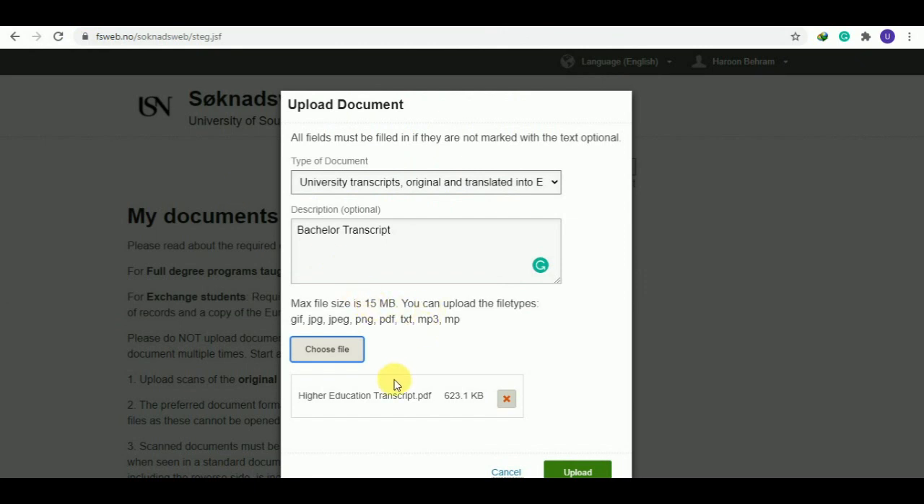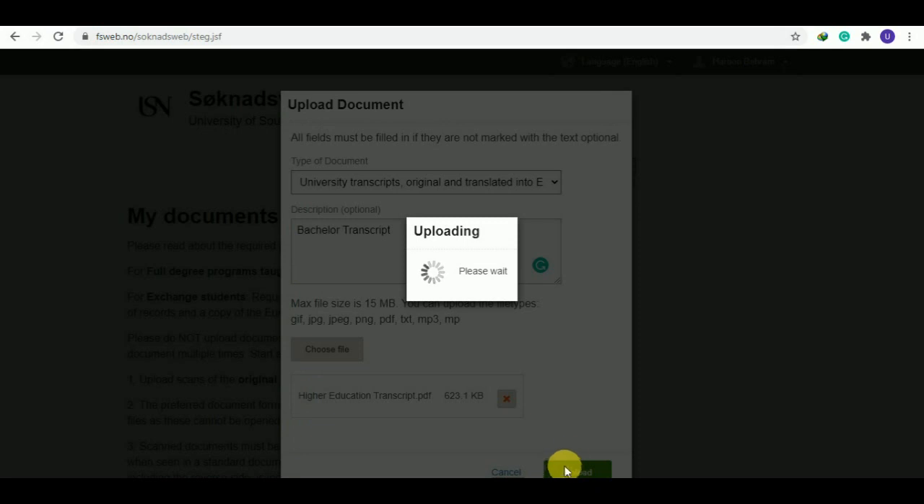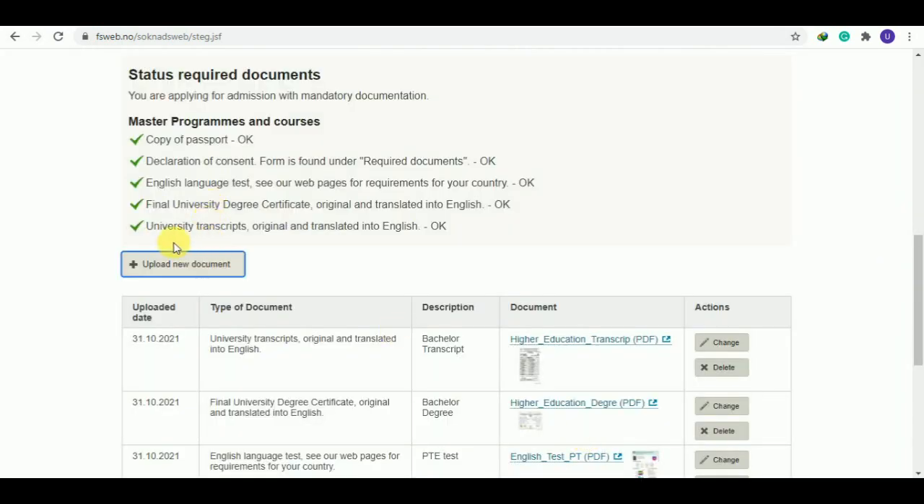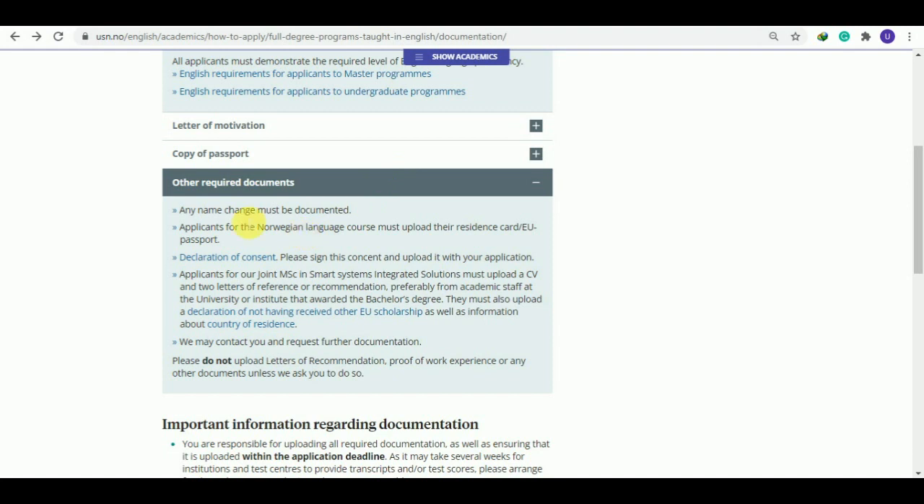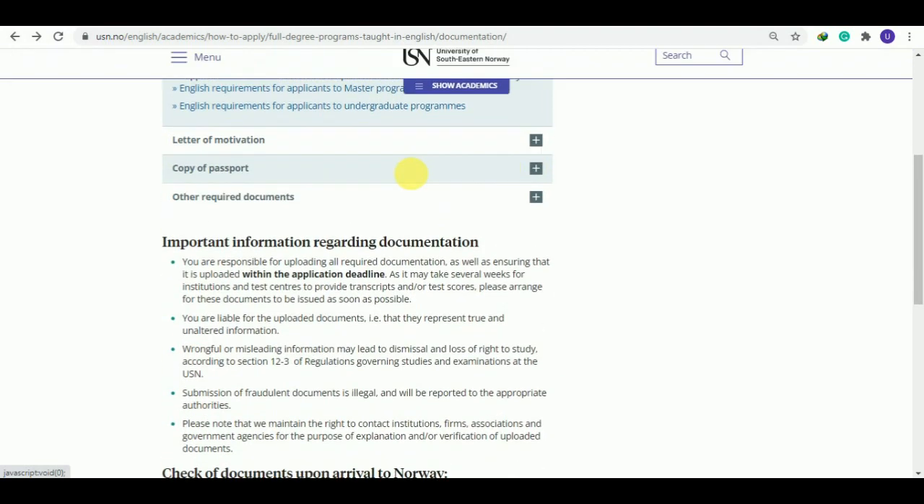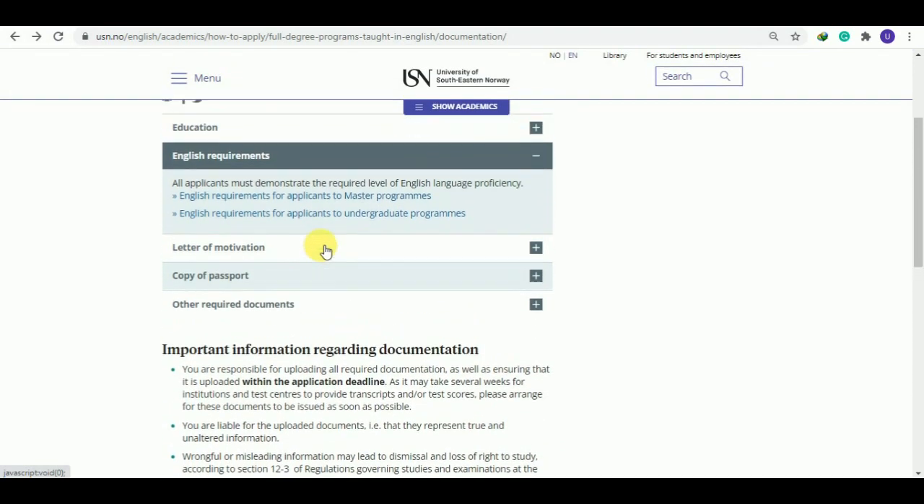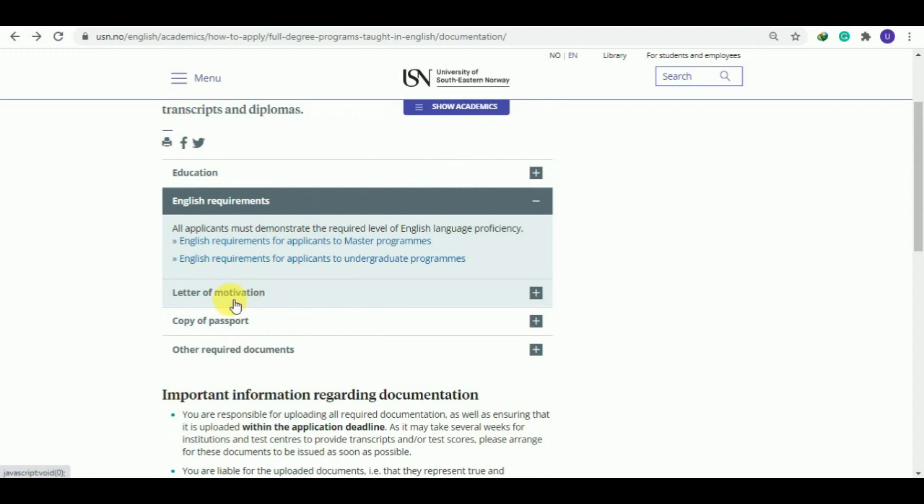So here I named it higher education transcript. So upload this document. Now it is showing that all of my documents are completed, but still I have to upload some documents, which I will find under required documents. Another documents, I have uploaded declaration of consent, and I will just minimize this. I have uploaded copy of passport, but I have not uploaded yet letter of motivation. So I will require this document also.